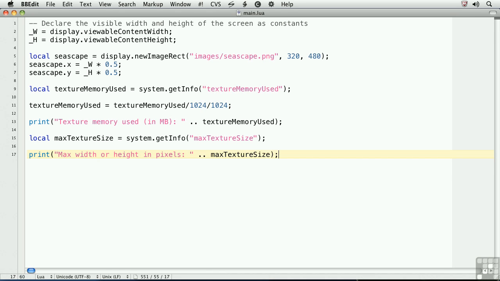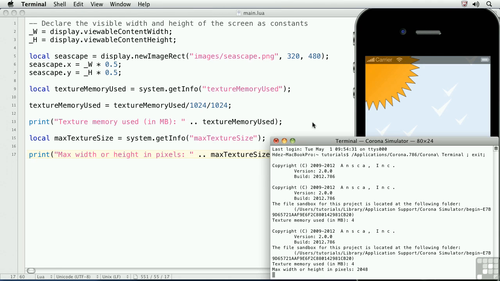Now we'll take a look at the result. Here, the iPhone 4 can support a maximum width and height of an image of 2048 by 2048. And this ends our lesson on texture memory.